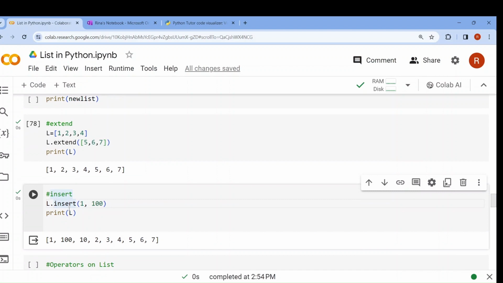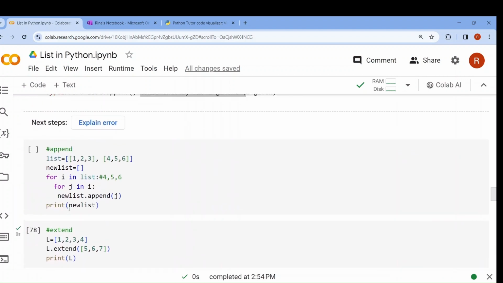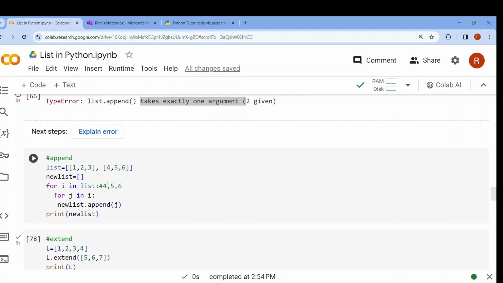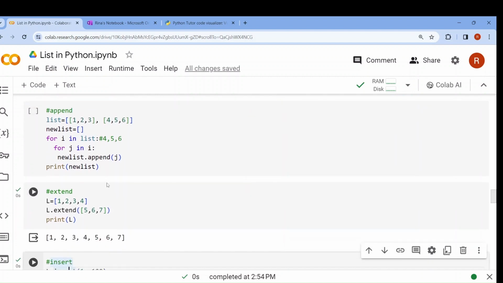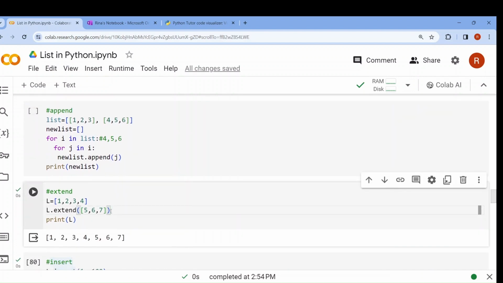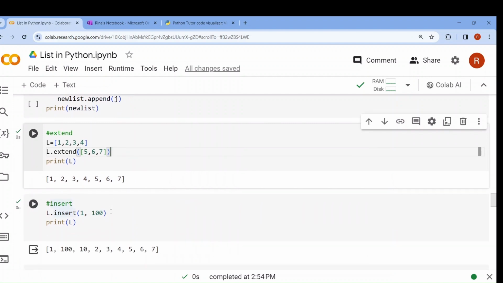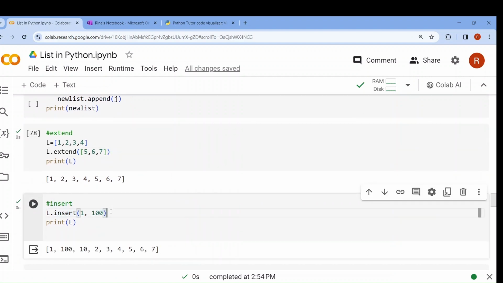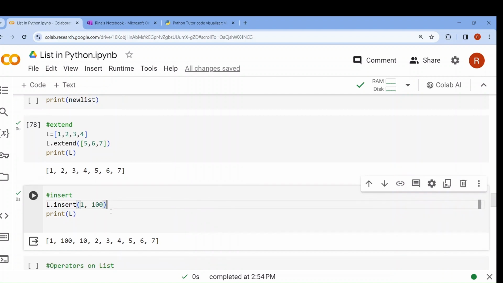So by giving any position also you can insert by using the insert function. So what are the functions we have learned for adding? Append, add any item at the end of a list. Extend, add many items at the end of a list. Insert, by giving a position number, we can insert any number into the list.